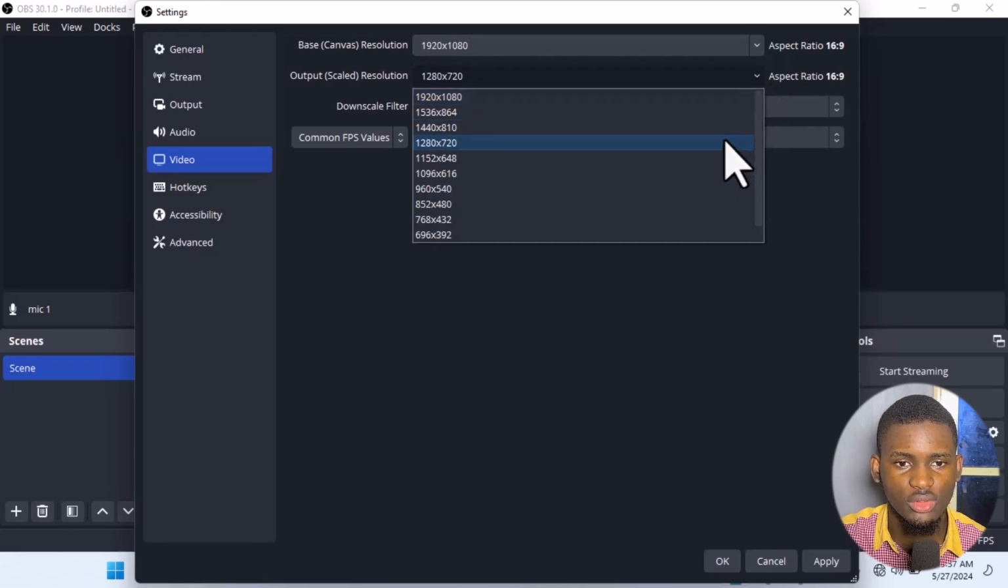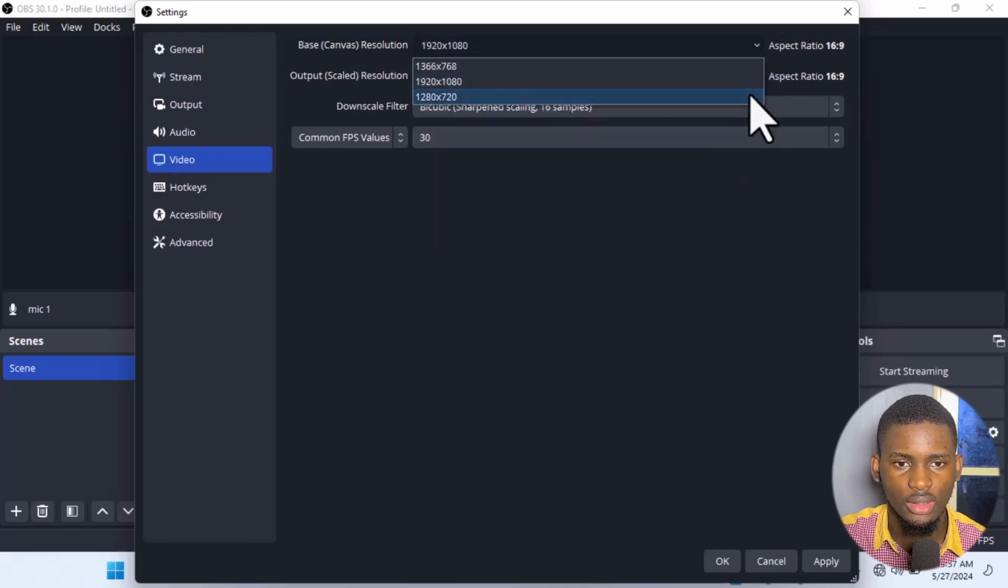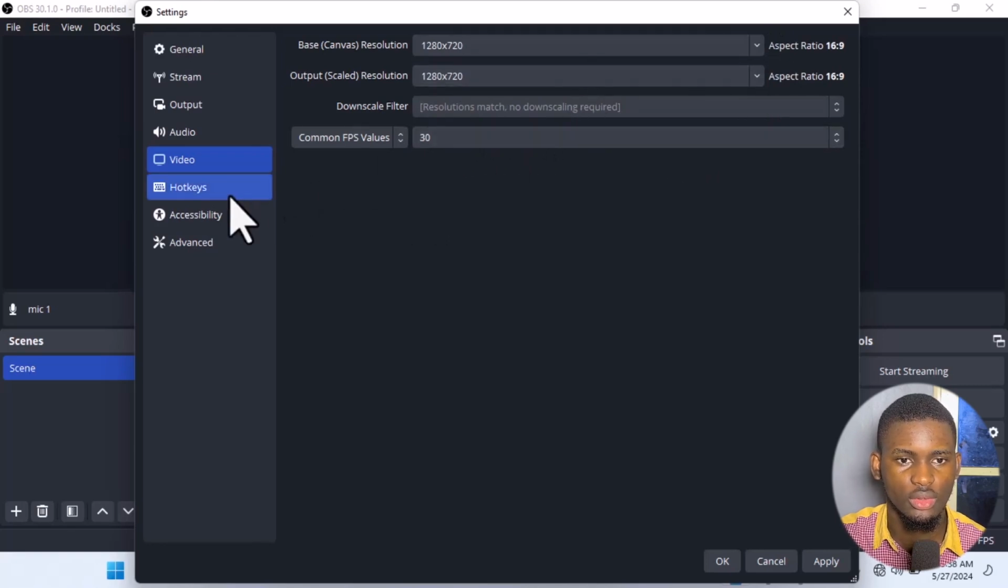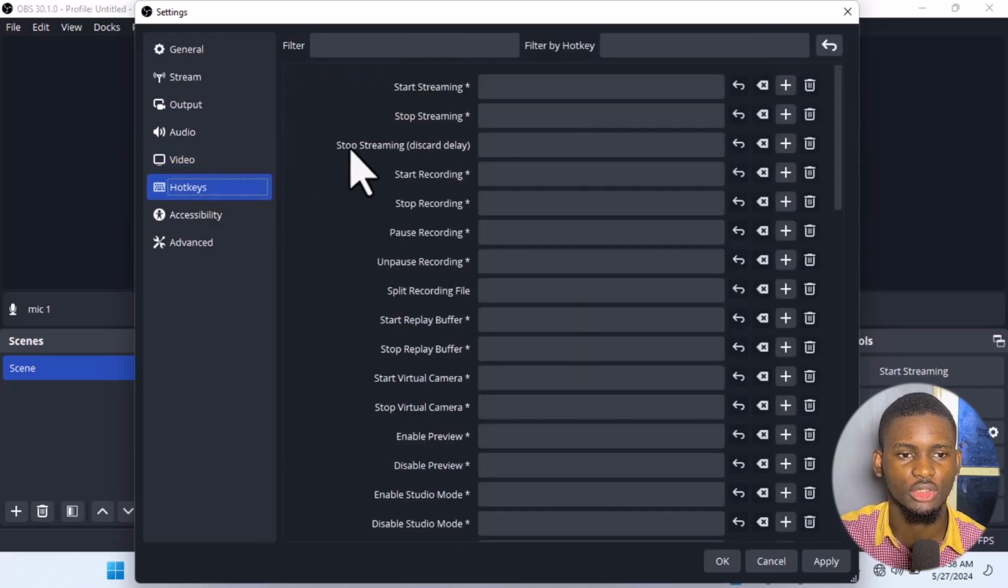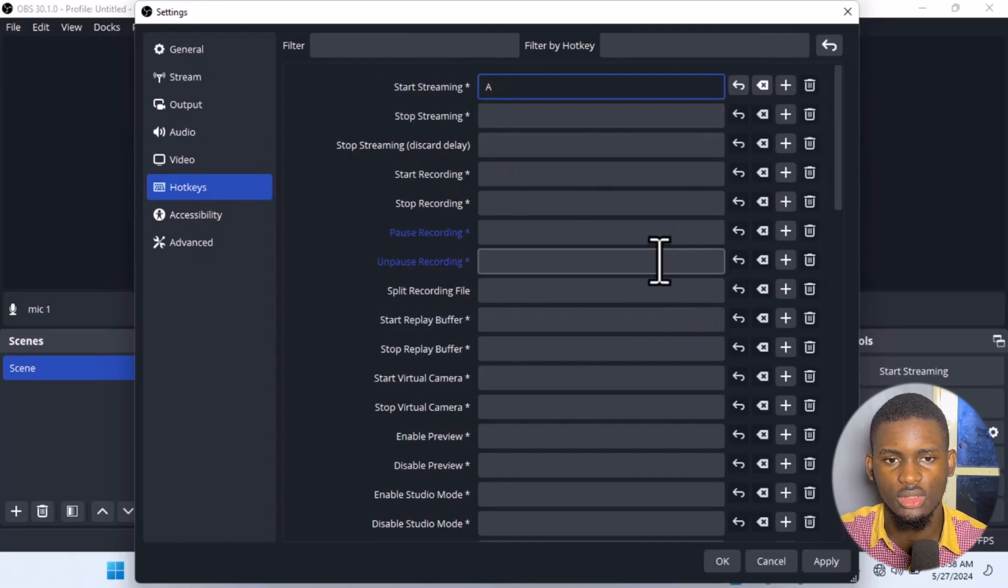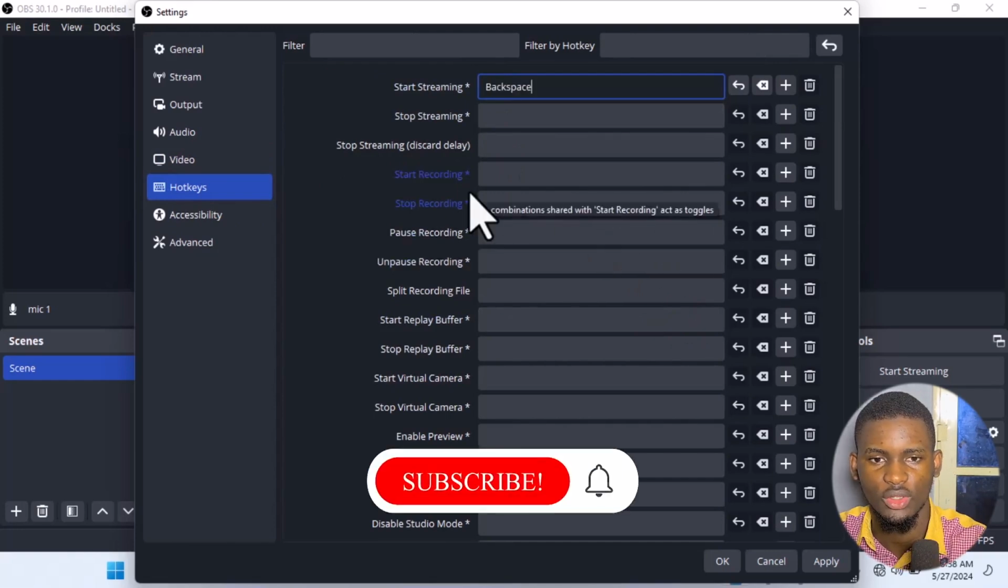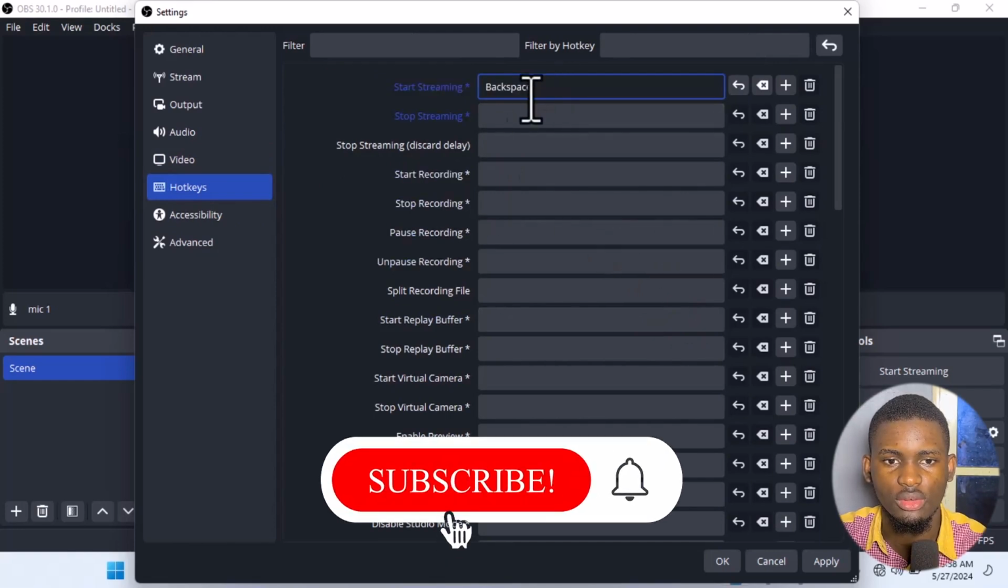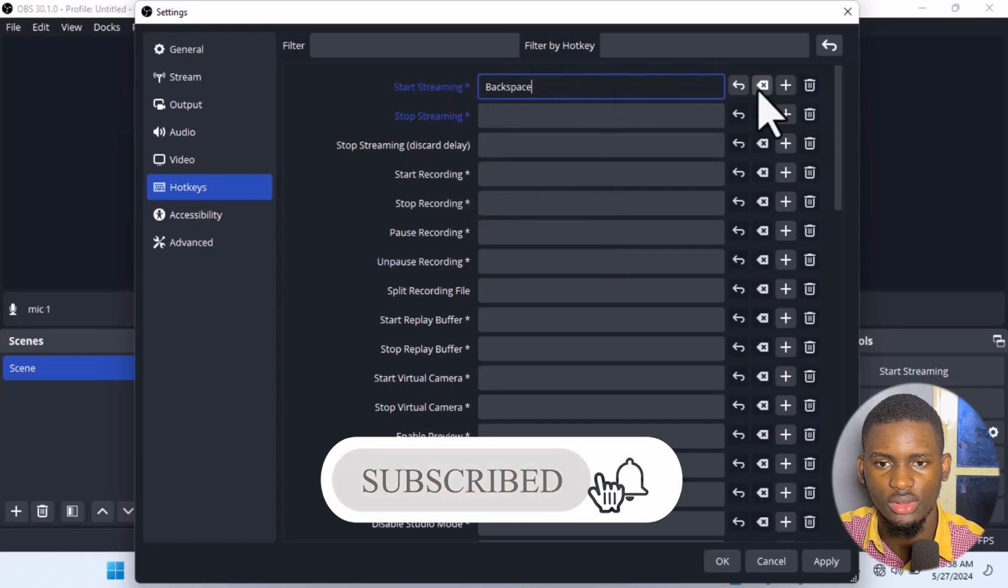So just making it 720, I make this 720, and it's going to match, no downscaling required. For the hotkeys, if you want any short clips, and we're going to start streaming, I'll just press E. Whenever I have to start streaming, I'll just press E on the system, and you're going to start streaming like that. Anything you want for your hotkeys.